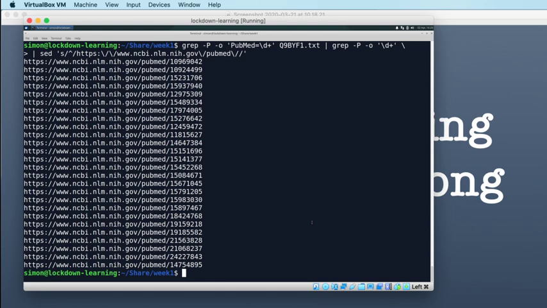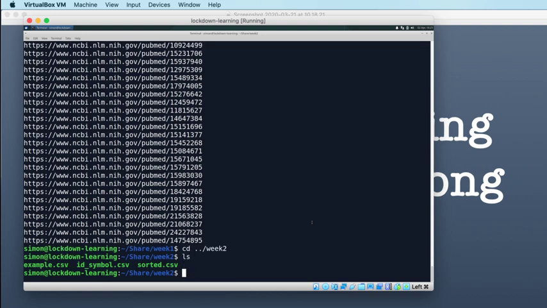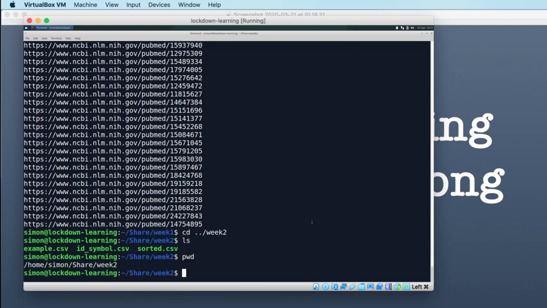Okay, so scripting. I'm going to work in week 2 for the rest of today. So I'm going to cd into our week 2 directory. To do that, I'm going to use .. to go up one level into our share directory, and then /week2 to go back down into our week2 directory. List the contents, check that we're in the right place, and then I'm going to write a script. I'm going to do that using nano.